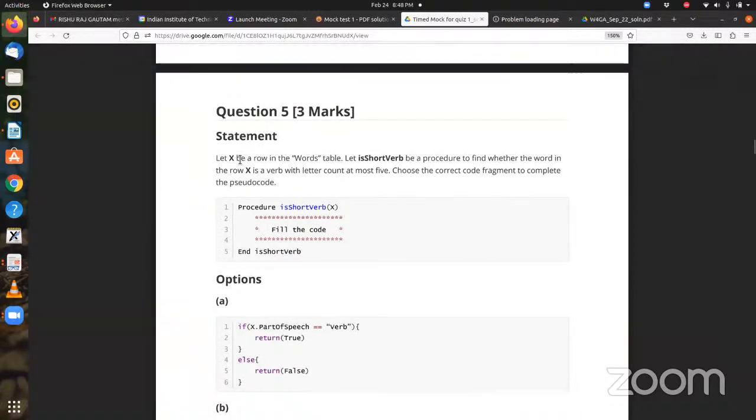Now, what is it checking, what is the question actually? See, let X be a row in the word table. Let IsShortVerb be a procedure to find whether the word in row X is a verb with letter count at most 5. Choose the correct code fragment to complete the pseudocode. So if it is returning true, it means the word X you have sent is actually a verb and has letter count at most 5. If it is false, then it is not a verb, or it may not have letter count less than or equal to 5, meaning letter count greater than or equal to 6.